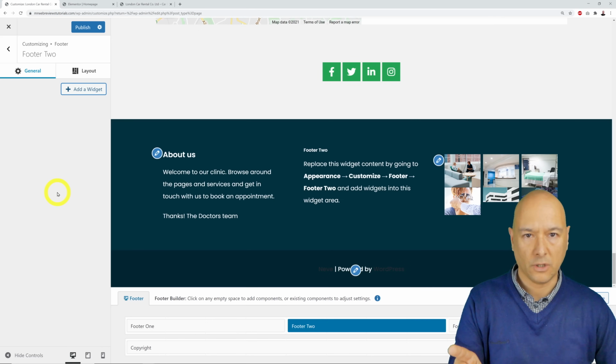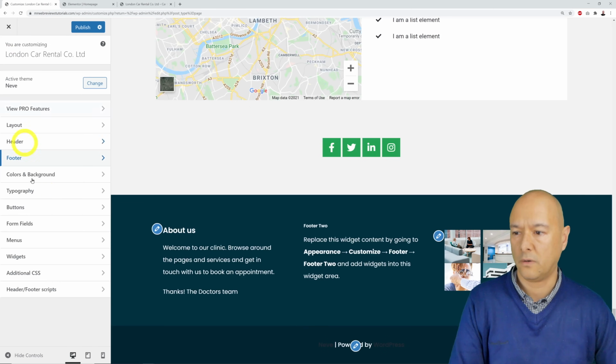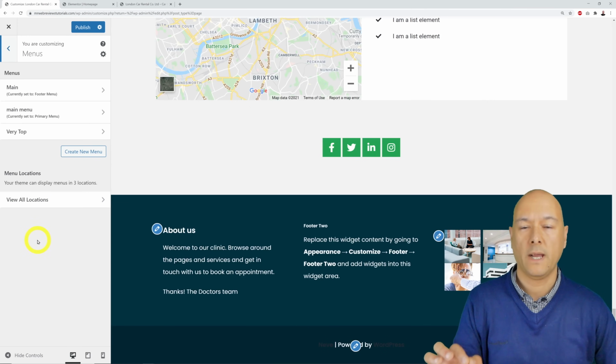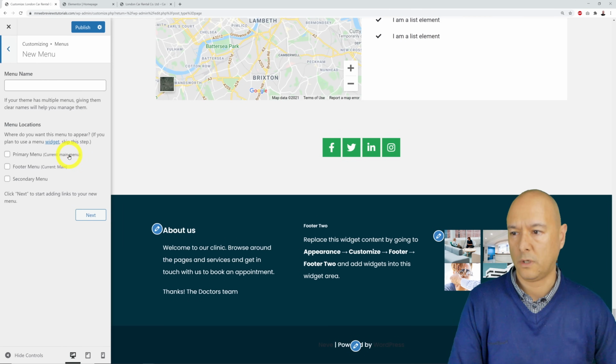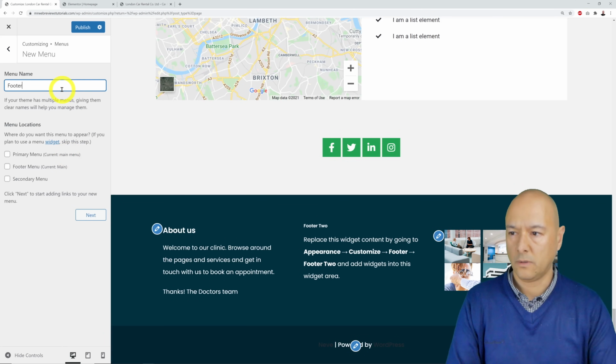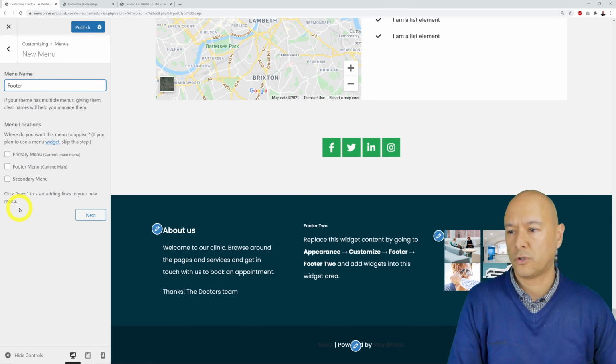So we're going to go back, we're going to insert it, but we have to create the menu first. So let's go back here, click on this arrow, now once more, and then click on menu, and then create new menu. So we're going to click on this, and we're going to give it a title. So let's say footer menu.